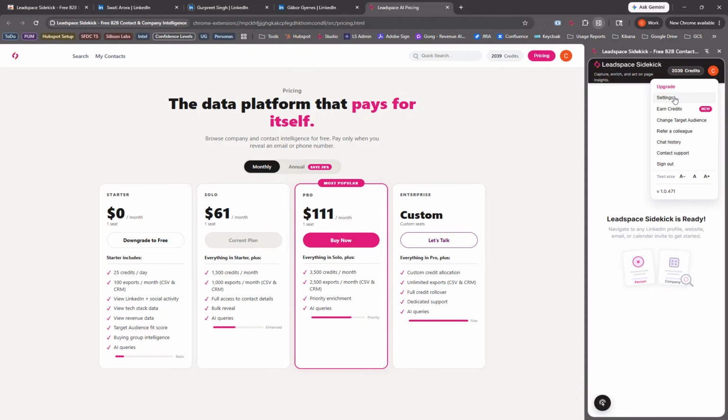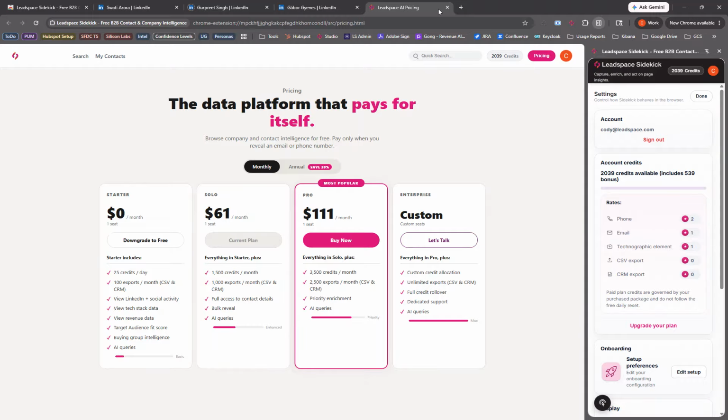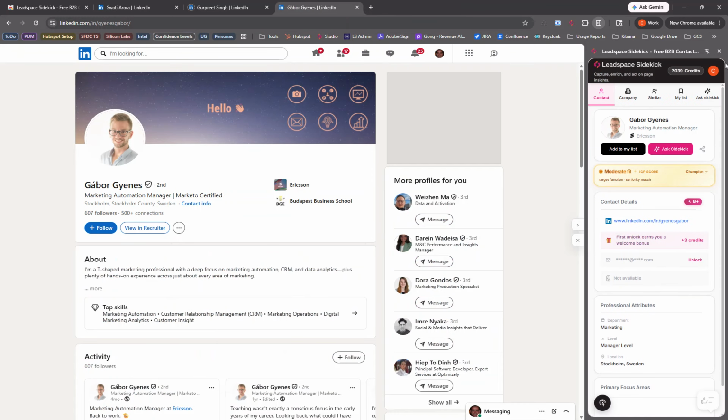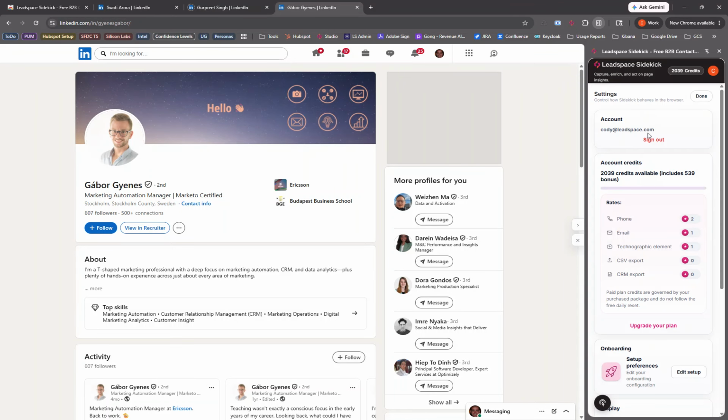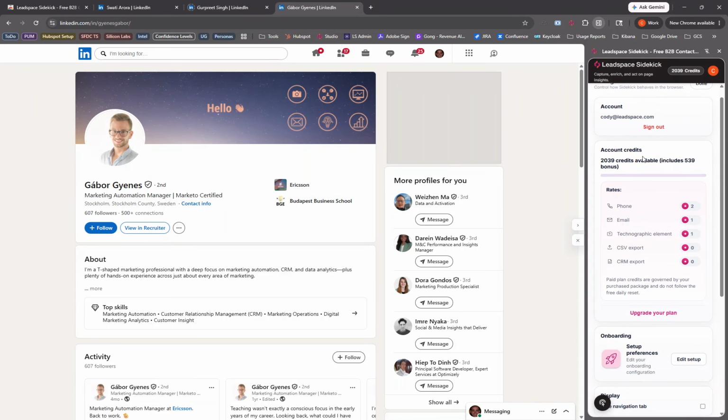So back at the profile picture, we have a settings option. If we click on settings, we can see we can sign out of our account. You can see the different cost of different things for credits. So to unlock a phone number would be 2 credits, email would be 1, technographic element would be 1, and then doing a CSV or a CRM export or share does not cost anything.